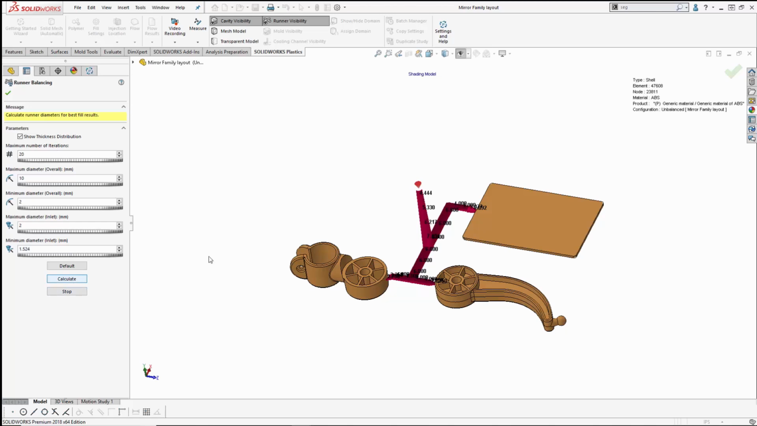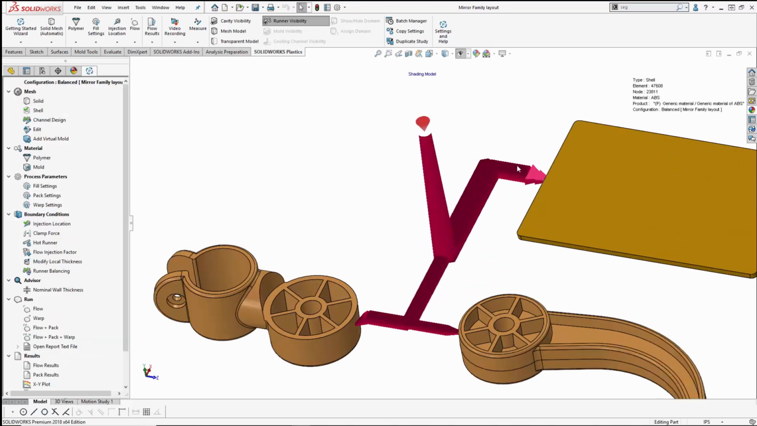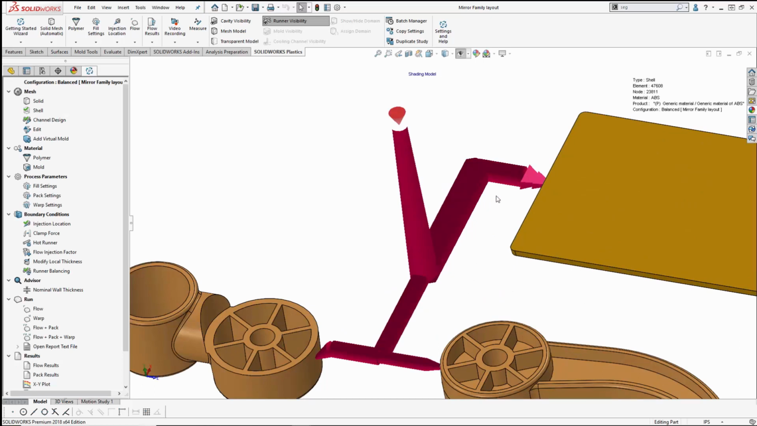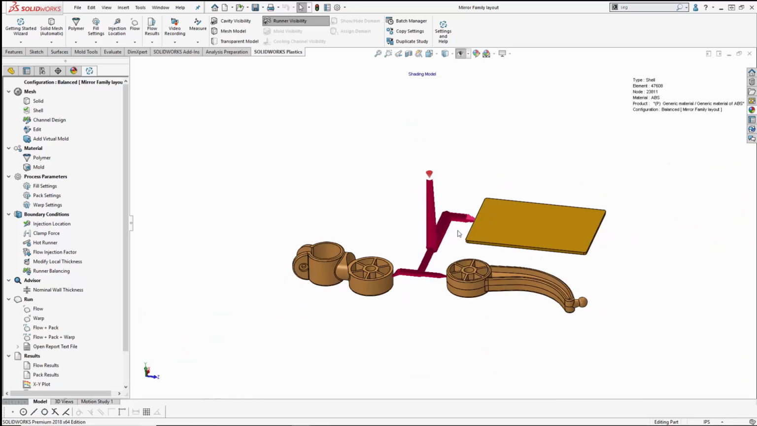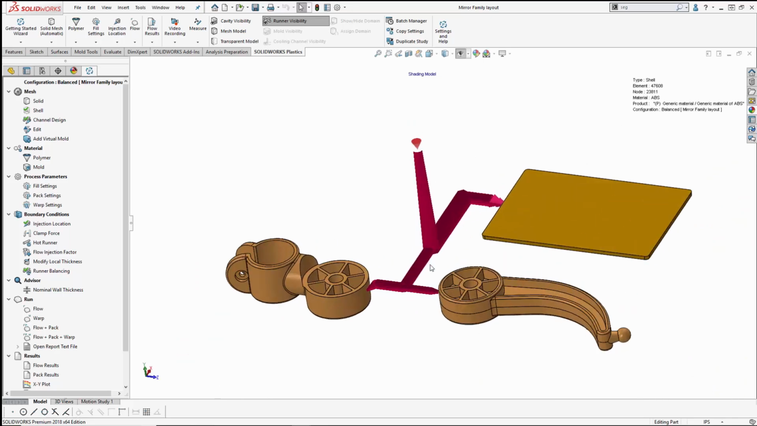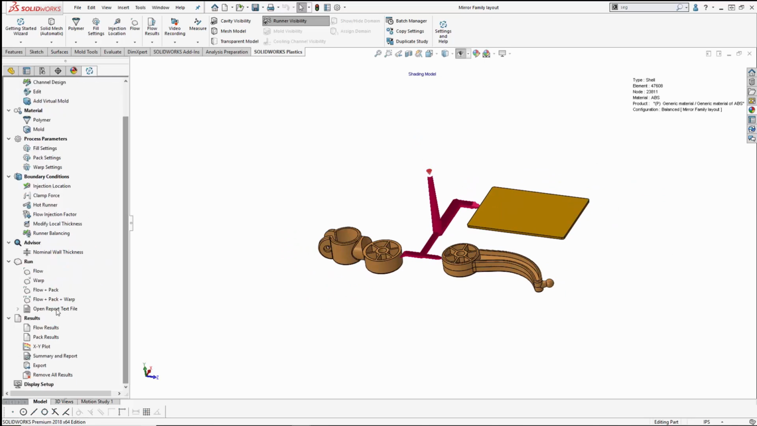If I click calculate, it goes through all the iterations and tries different diameters of the runner until it comes to one that balances out. And remember, I showed you the report on the slide that balanced out. So now I'll open up the balanced configuration of my runner, and we can see what it did with the runner system. We've got a lot larger runner system on this side to help it fill out quicker, and also change those as well.